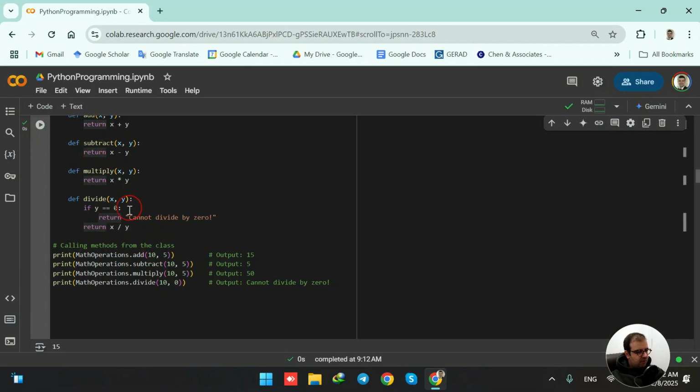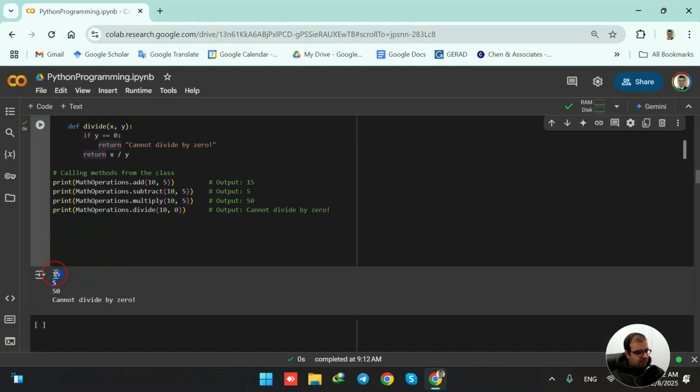So when I run this code, these are the numbers. So 15 is the result of this add function. So 10 plus 5, the result is 15. Then 10 minus 5 for the subtract function, the result is 5. 10 multiplied by 5, the result is 50, is shown here. And then for 10 divided by 0, we see that it says cannot divide by 0.